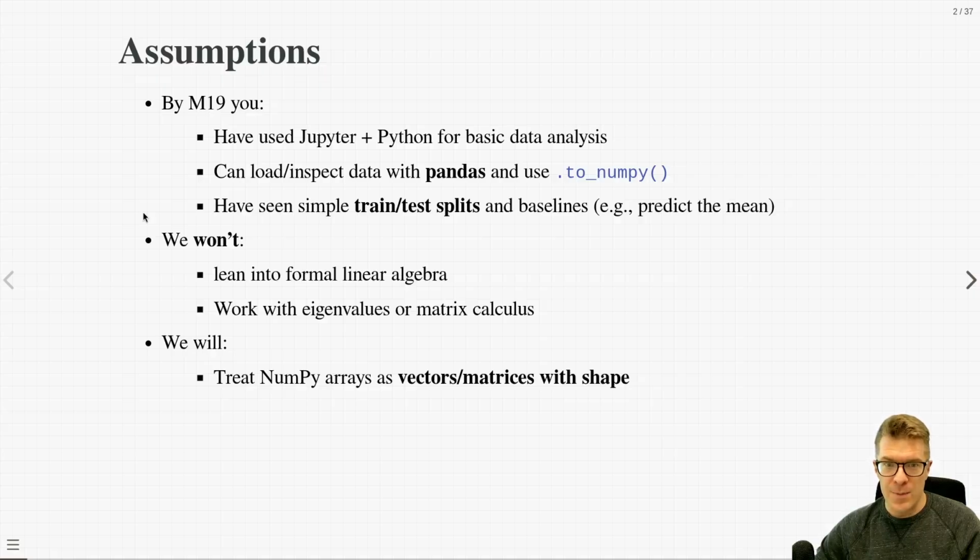We have seen some simple train test splits, and we're vaguely aware of some baseline models, some super simple models. Even predicting the mean of some quantity is in some sense a model of that quantity, right? So we have all this data and we've modeled it at least just with regards to the mean value.